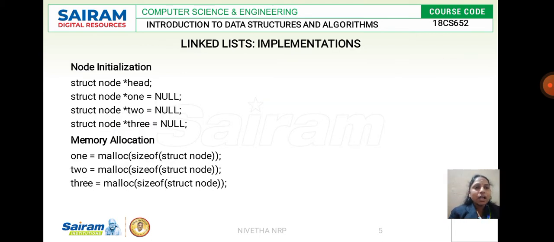We will see how to implement a linked list. To implement a linked list, first we have to initialize the node. And we use the concept of structure to implement the linked list. Why do we use the concept of structure here? In a structure you can store different data types, whereas in an array you can use only a specific, similar data type. So we use struct here for initialization.